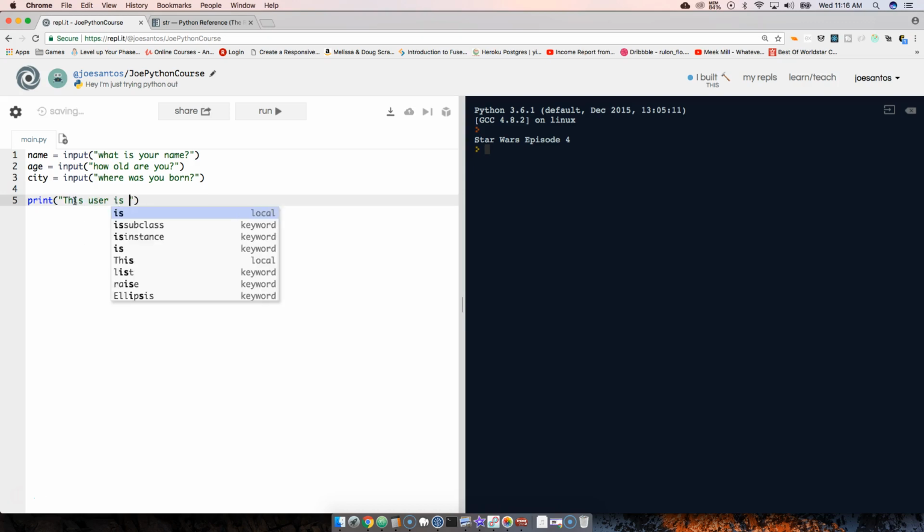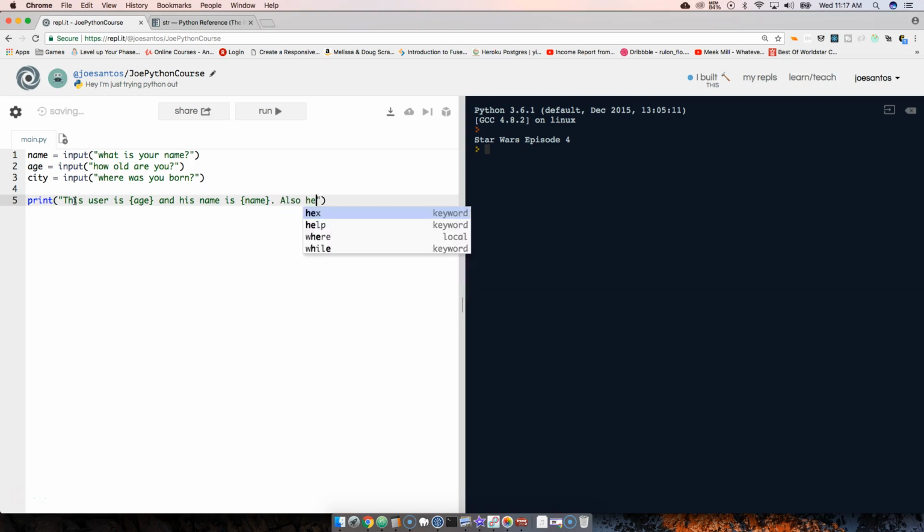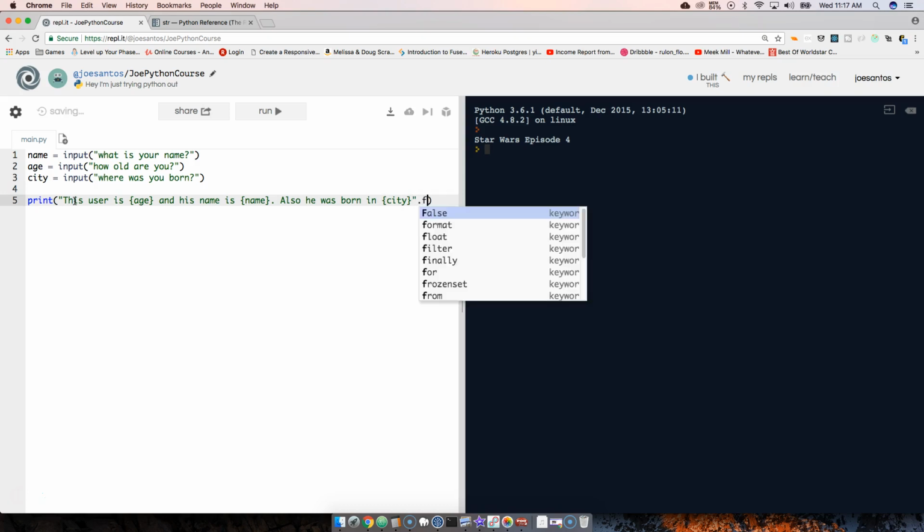This user is, let's say, the age. So here we're gonna come here and put in H. All right. So we're gonna say this user age is whatever, 30 years old, and his name is, let's say his name is name. Okay. And then after we do that, we're gonna say also he was born, and then right here we put in city. Okay. And then now we come here and we say format.